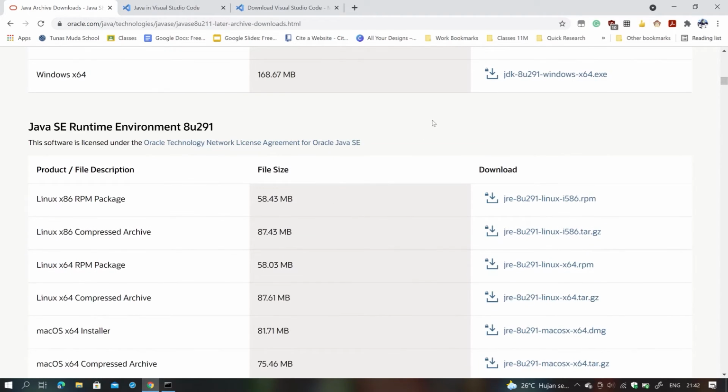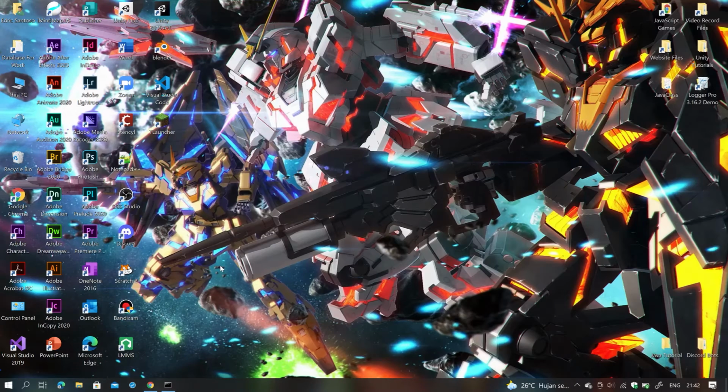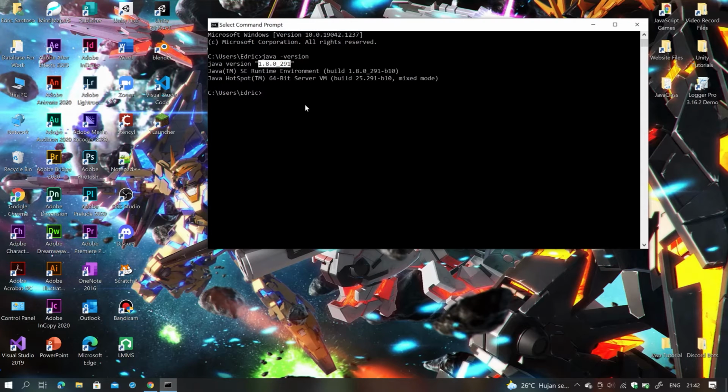So yeah, once you've done that, you can go back to command prompt again and type in once more java -version. And if you got 1.8.0_291 or something higher than that, then you're already good to go.